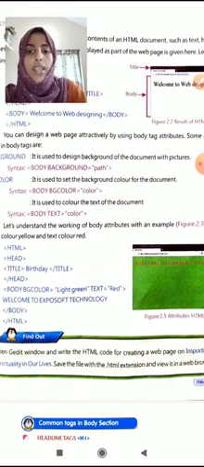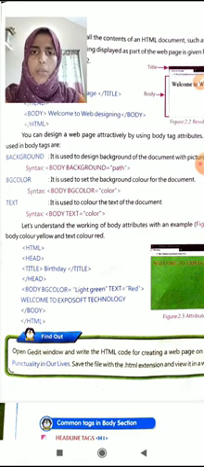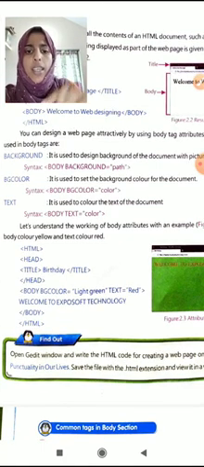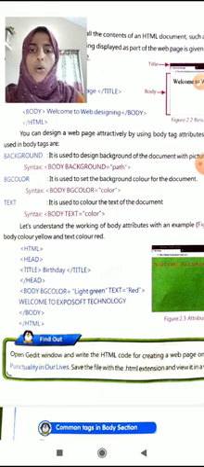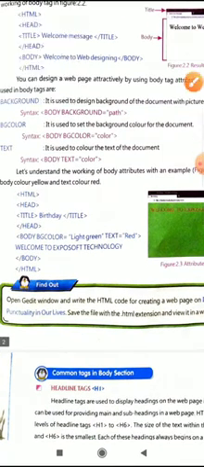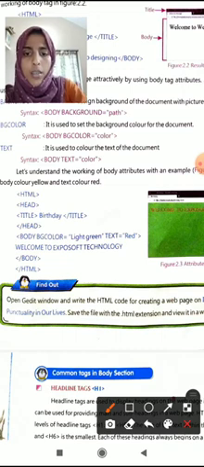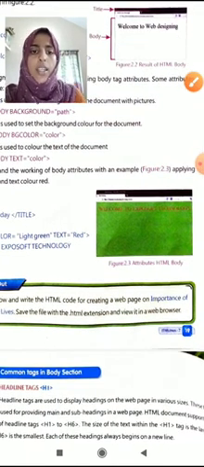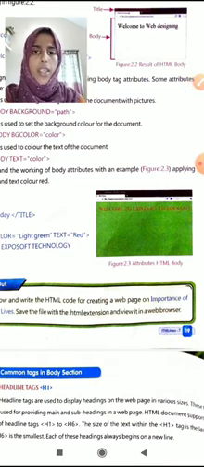Okay, then next one is bgcolor. bgcolor is used to include a color in the web page. The syntax is <body bgcolor=color>. Here body is the tag, bgcolor is the attribute and color is the attribute value. For example, <body bgcolor=lightgreen>. Okay, now you can see the output. In the output of the document, the background of the document is light green.